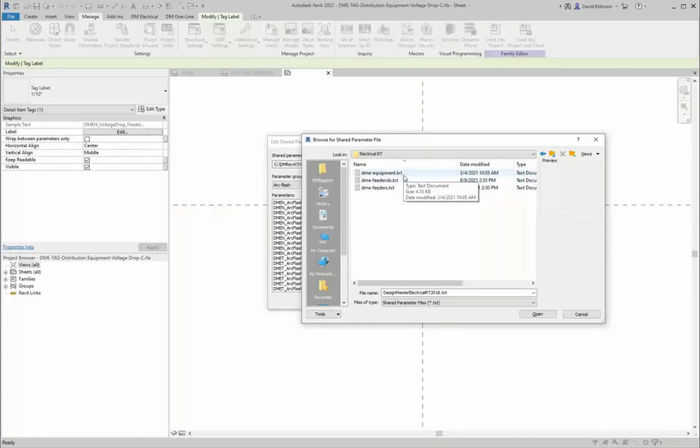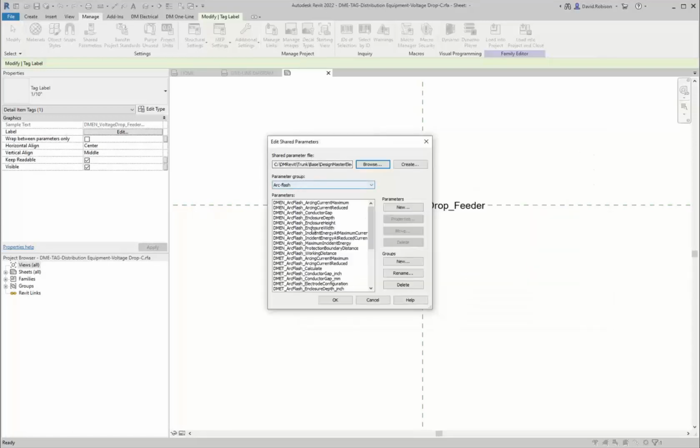In your default install folder, Program Files, Design Master Software, Electrical RT, you've got your shared parameter files there. And you can select the one that you want to use. And then you'll have all of our shared parameters available to you. When you're done, you can switch it back to your company's shared parameter file, which is probably what you want to do. But this way you can use ours for a moment.